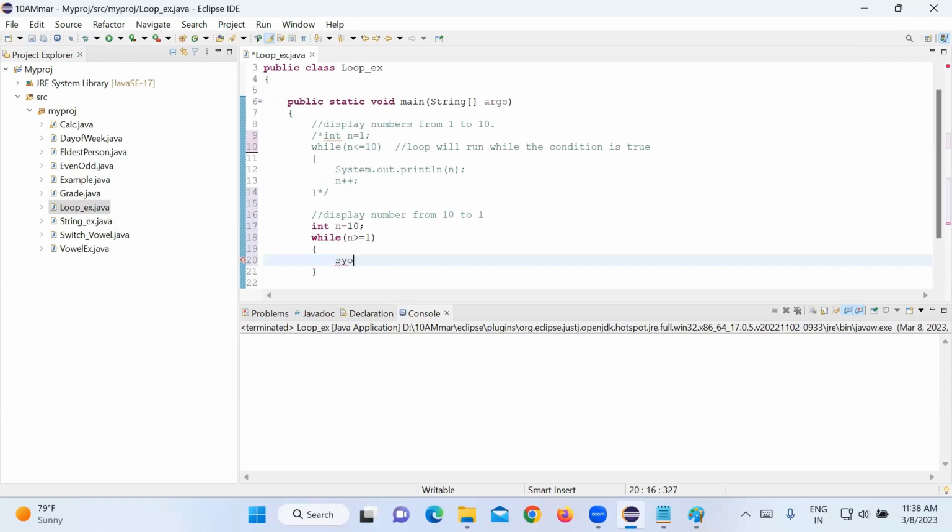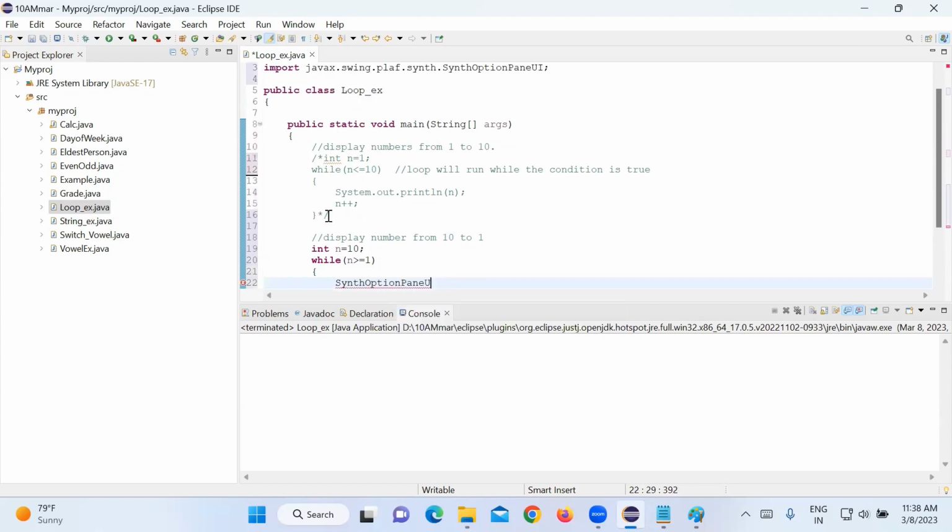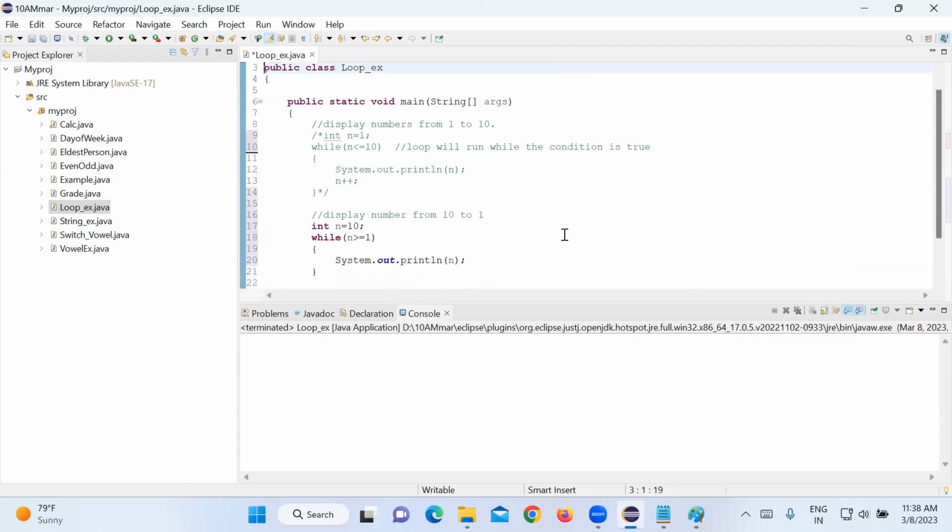What do you print here? Decrement, n minus 1. Yeah, you print the n value, right? Once it becomes less than 1, you have to stop, right? So what do you have to write? n minus minus.